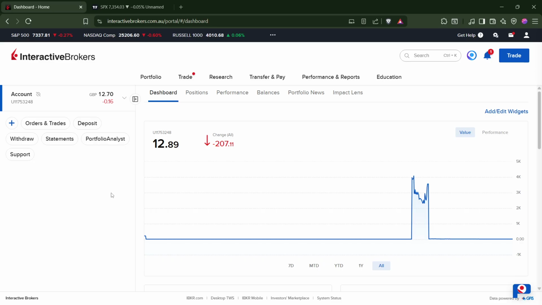I'll be walking you through this on the web version. You'll need an active Interactive Brokers account with at least $1 in it, and a paid TradingView plan. The free basic plan doesn't support broker connections.